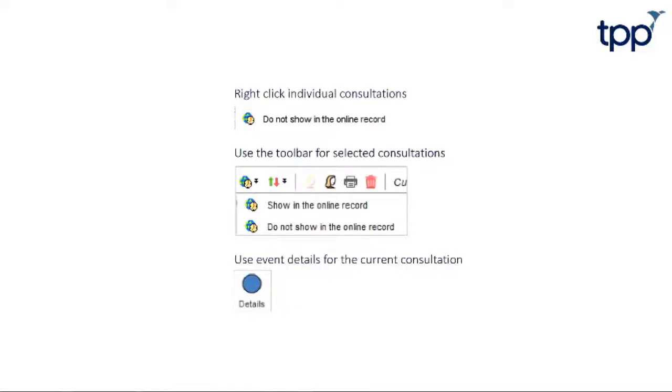There are multiple ways you can hide consultations from the online record in SystmOne. Right-clicking on an individual consultation, you can choose for it not to show in the online record. You can select multiple consultations and use the toolbar to hide them all in the online record. You can also use event details to hide visibility of the current consultation.